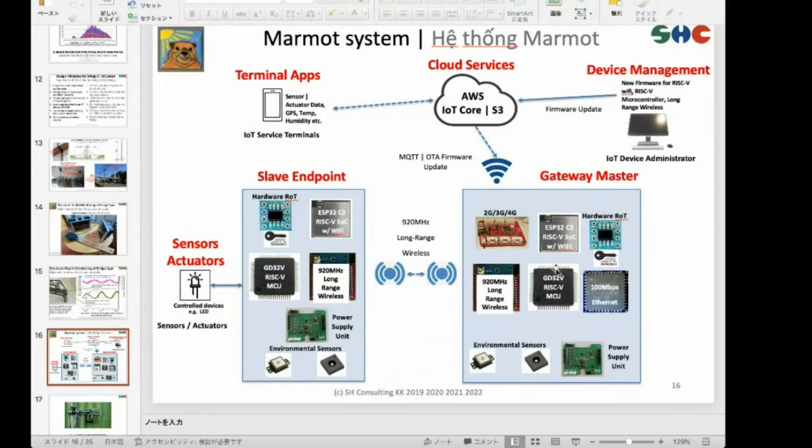And then on the side of the gateway master, in addition to the slave endpoint, we have a 2G, 3G, 4G modem, which connects to AWS IoT Core, and then S3, and Lambda, and so on. That's the cloud service where our application lives. And then there's device management, which in this particular case AWS provides. And then we have the terminal apps that we provide, and we have this sensor and actuator. And the slave communicates with the gateway master using the long-range wireless.